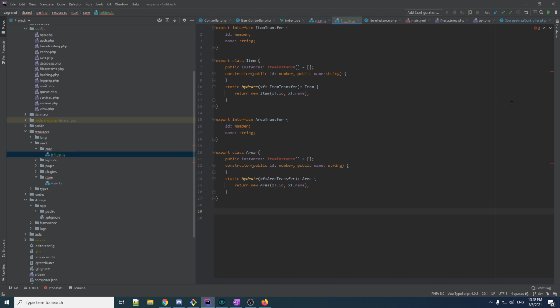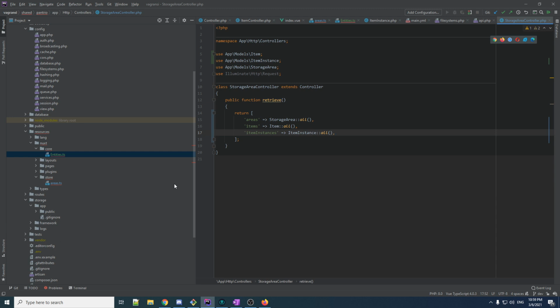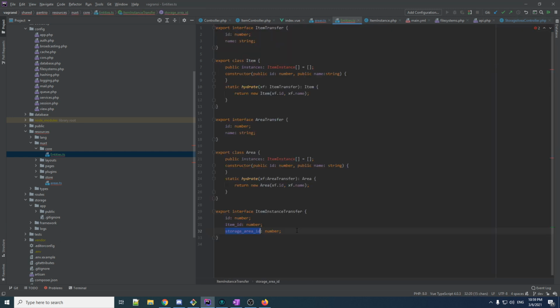Now, the final thing that we need is the actual item instance. So let's do export interface. We're going to make the transfer object first. Item instance transfer. All right. So obviously we're going to have an ID because everything in Laravel has an ID, but we're also going to have the item ID. So what item is this an instance of? And we're going to have a storage area ID. Note that these names here have to match what is going to be coming out of here, which means they have to match the names that we specified in the migration for the database.